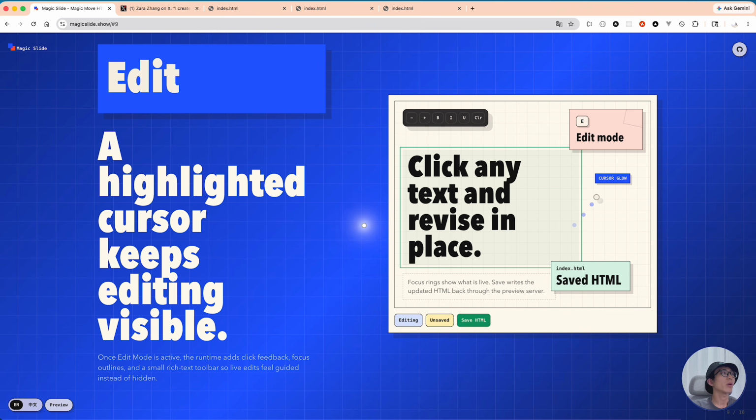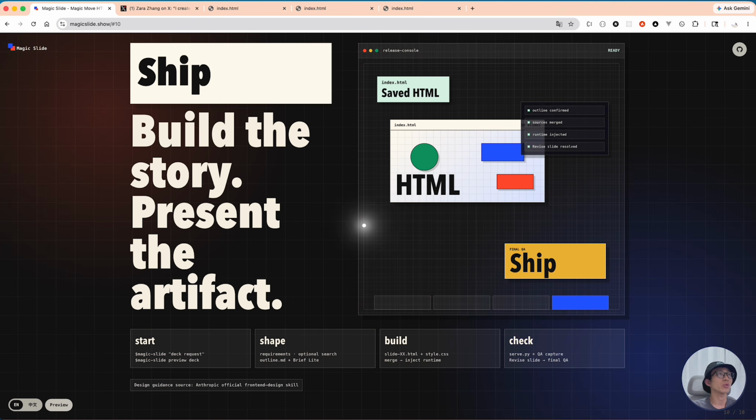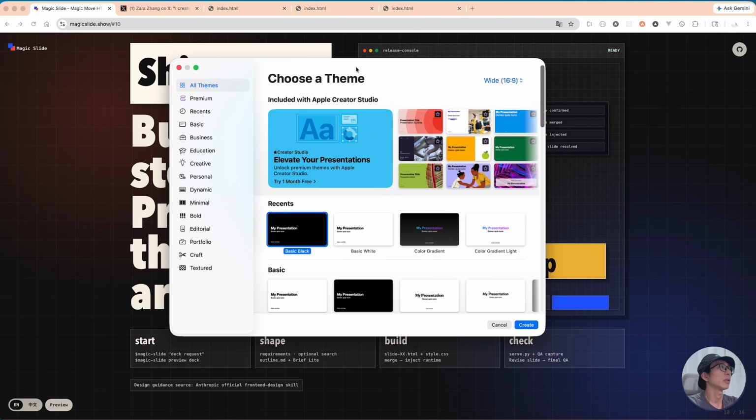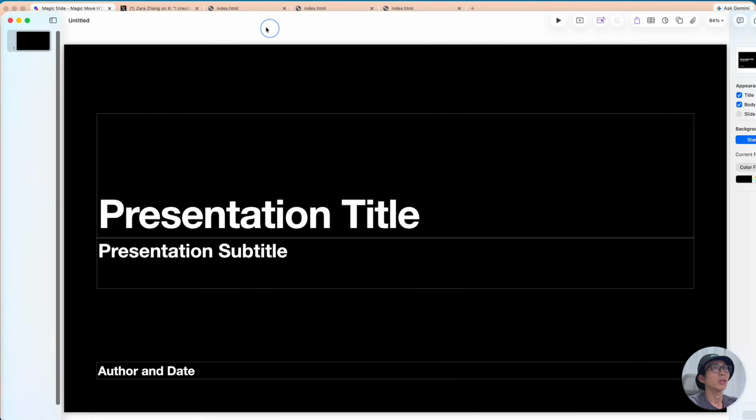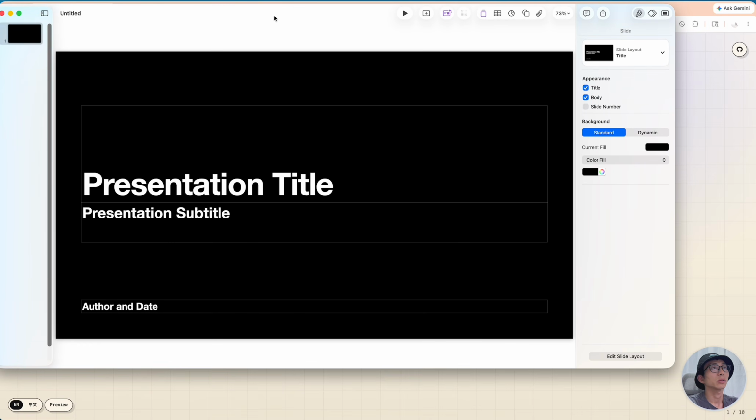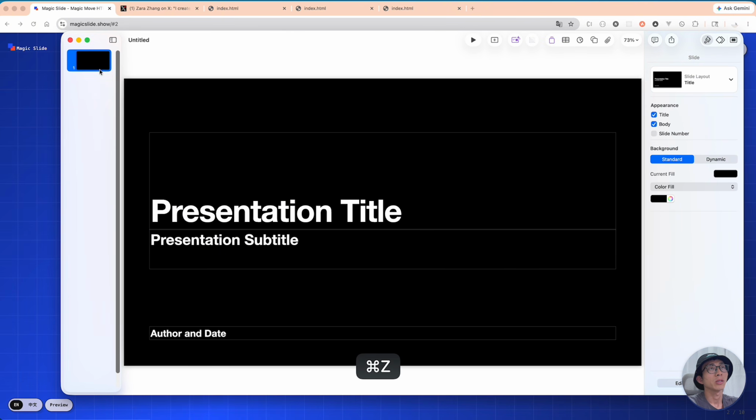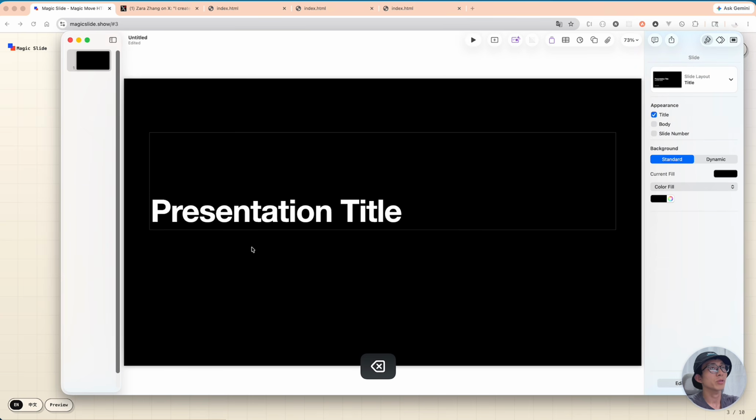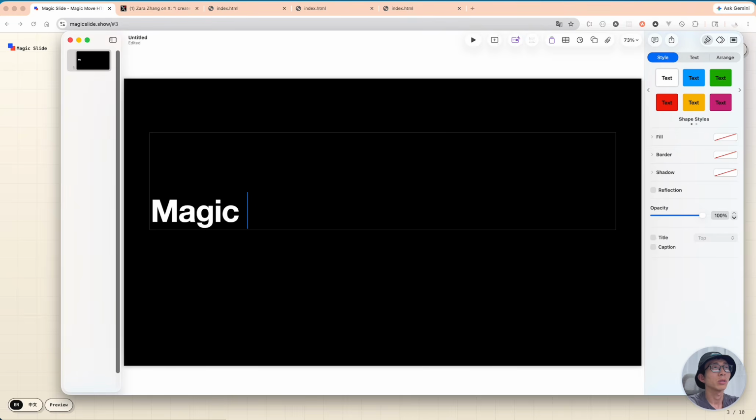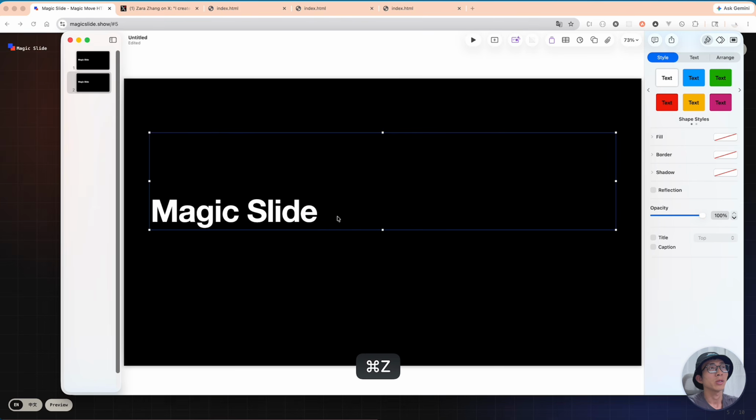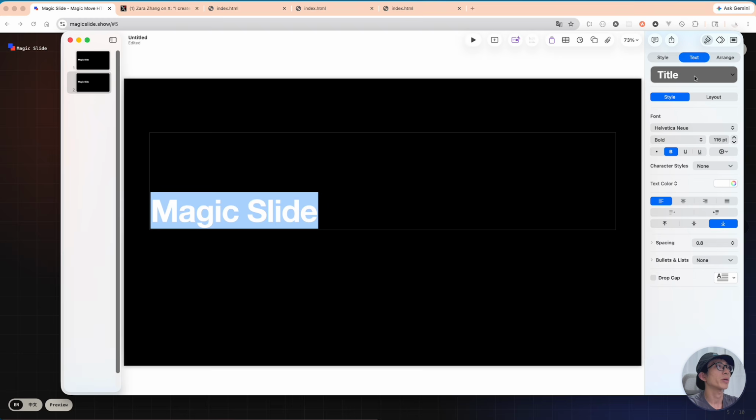One of the main things I wanted to recreate is a transition that I use all the time in Keynote, which is Magic Move. Okay, this is Keynote, and let me show you the magic move. I'll create a new deck, and for example, I just type some words, magic slide, and I copy this one and make the text bigger.